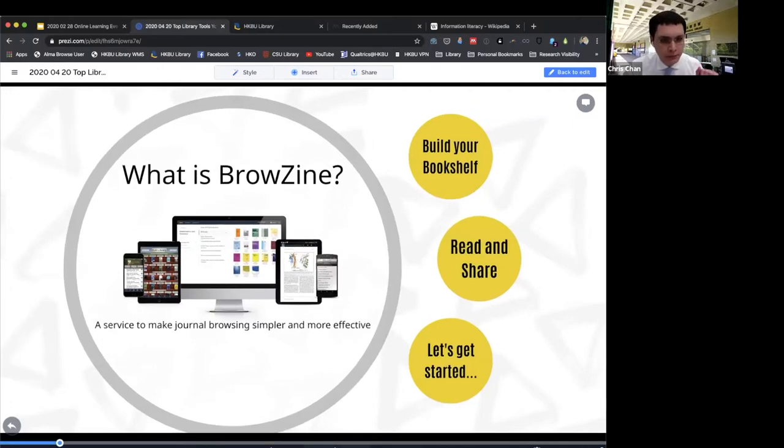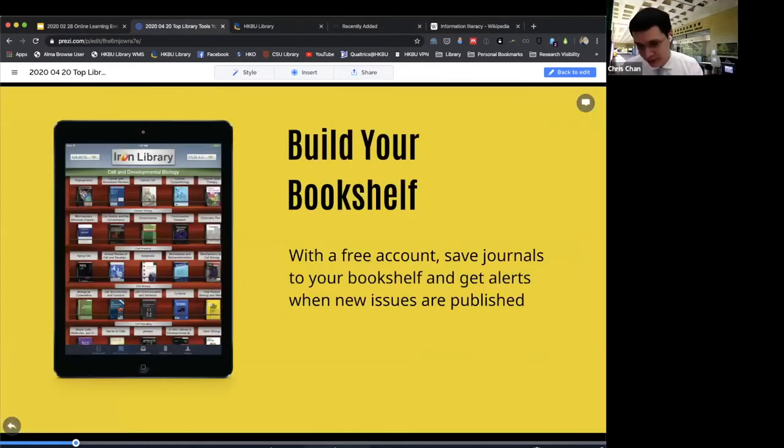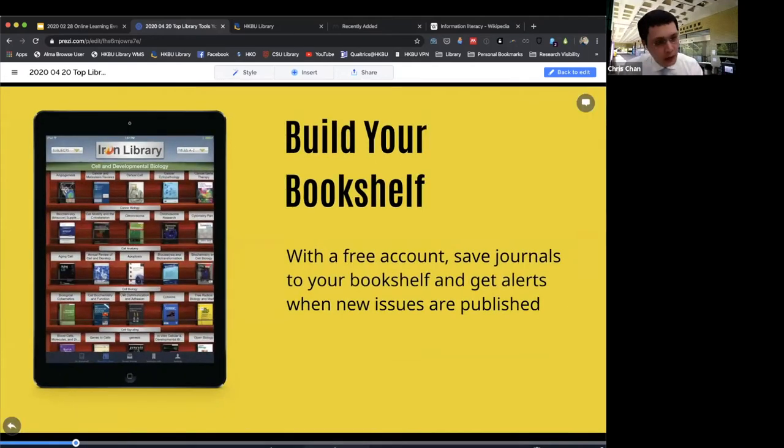So with BrowZine, obviously, we have tens of thousands of journals, but depending on your discipline, depending on your major, you're not going to be interested in all of them, right? So as a biology student, you want to know about biology journals. As a social scientist or a sociologist, you want to know about the sociology journals. So you can build your bookshelf. You can customize your particular journals that you're interested in. You do that with your free BrowZine account. I'll show you how to set that up. And you can save journals and get alerts when new issues of that journal are published.